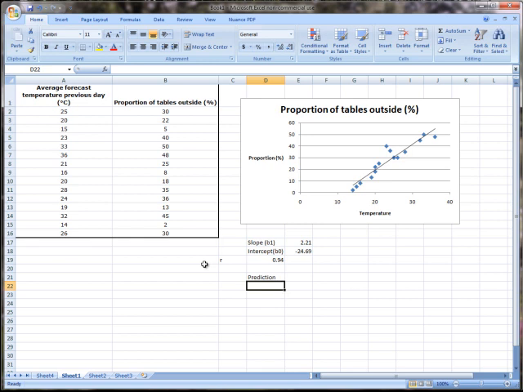I'm going to set this up as equals negative 24.69 plus 2.21, which is the slope, and that's times 30, our value of x that we're trying to predict. Hit enter, Excel does the calculation. You could have just as easily completed this on a calculator. We get 41.61, so that is the percentage of tables that we'd have to set up based on our regression analysis.